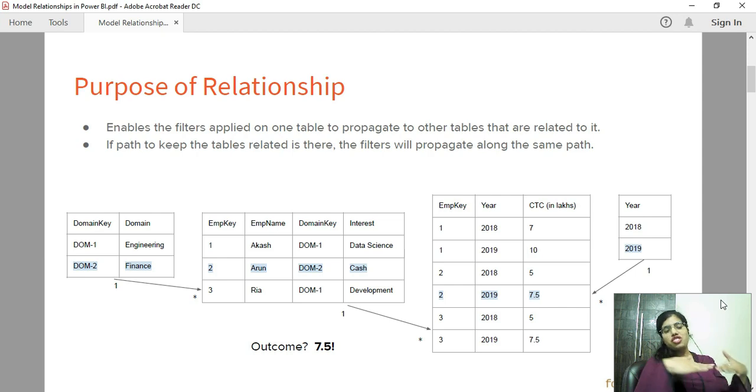This relationship actually creates a path of propagation of filters. So filters will be using this path in order to propagate. So if a path to keep the tables related is there, the filters will propagate along the same path. I have created an example over here. As you can see, I am having a domain table. It is having one column which is domain key, having another column which is the domain.